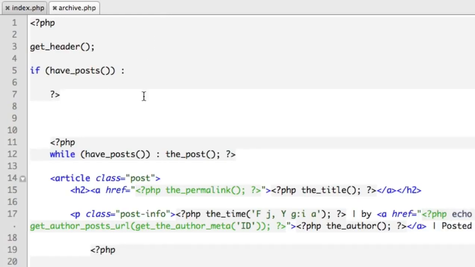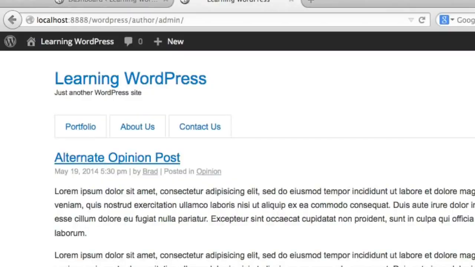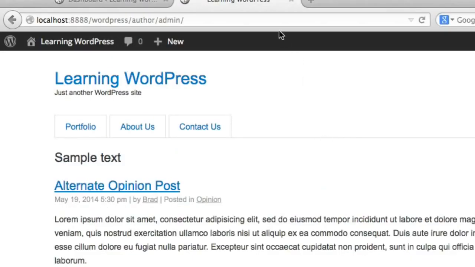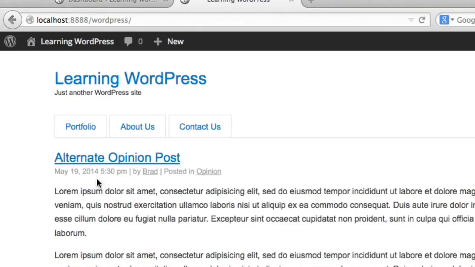So we'll write heading level 2 sample text, and close the heading level 2. Now if we refresh, we can see that when we're on an archive, so this is an author archive screen, our sample text is here. And if we go to a category archive screen, it's there. But if we go to the home page, it's not there.